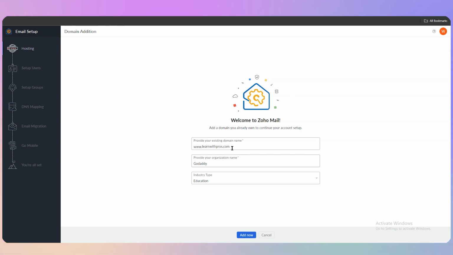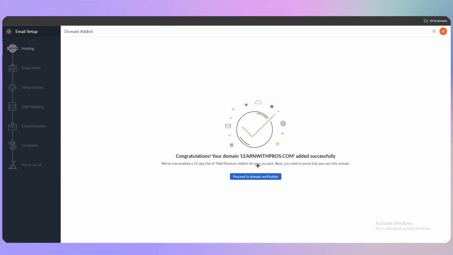So as you can see, I have added my domain over here, which is existing one, and you need to provide the organization name. I have bought this domain from GoDaddy, so I'm going to write that over here, and which industry you belong to. So I'm going to write education and click on add now. Once you click on add now, you need to wait for a while, like few seconds, and this is how it looks like. Congratulations, your domain learnwithpros.com added successfully. Now let's proceed to domain verification.